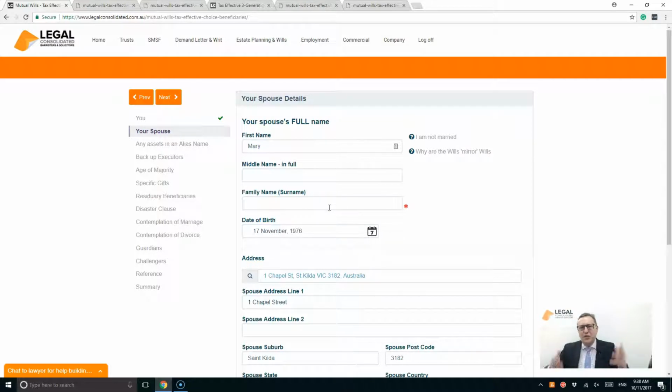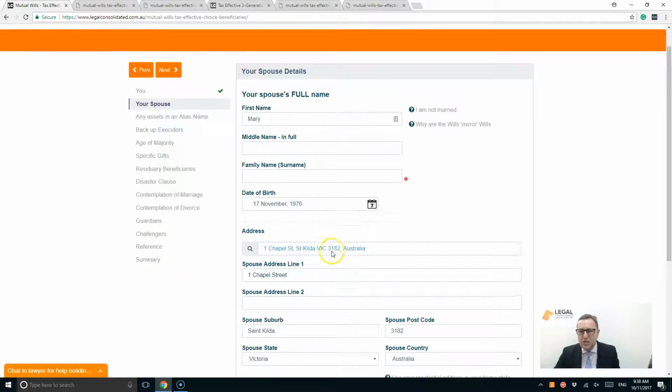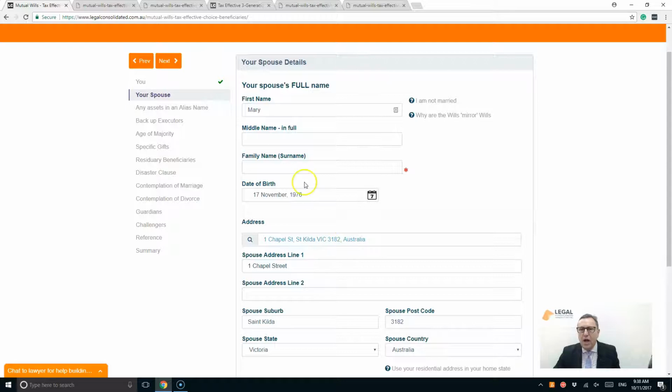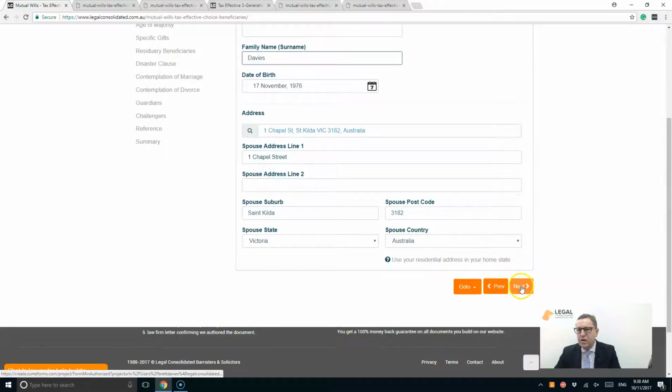Our law firm carries millions of dollars of professional indemnity insurance on this document, every single document we build. So we need to make sure there's tight logic. So I have to put in a surname. Davies. And I've got my green tick. The law firm's happy, so I'm going to move to next.